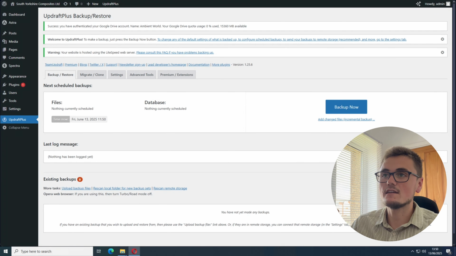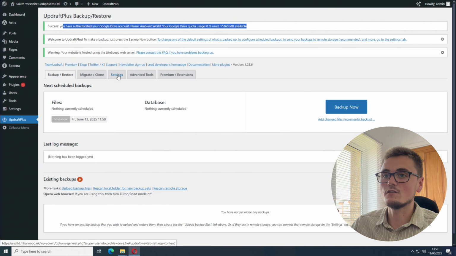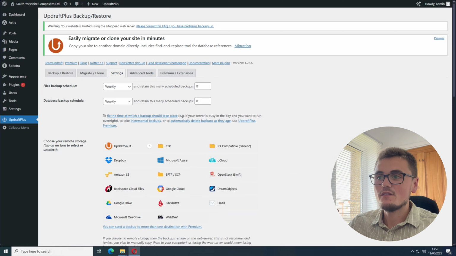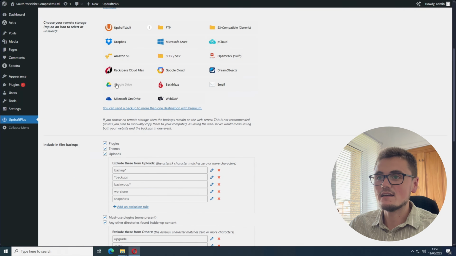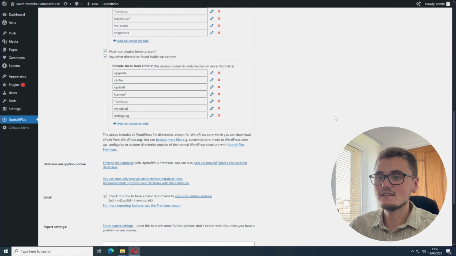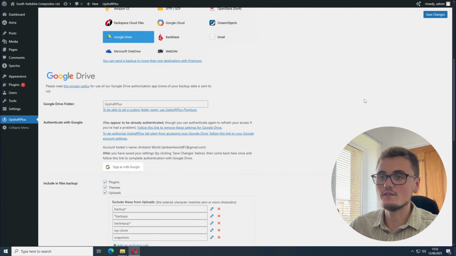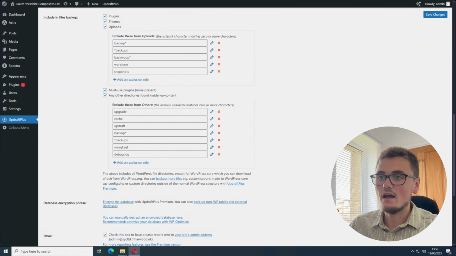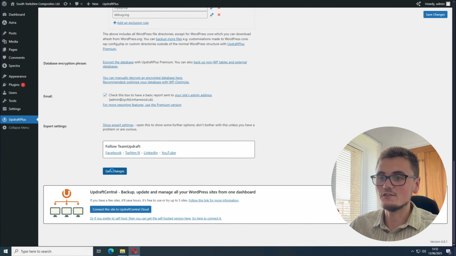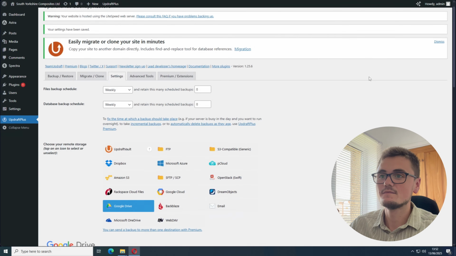Okay, and this should take us back to here. And we'll see here you have authenticated your Google Drive, named ambient world, and we've used 0 amount of that storage. So even though we specified all these details, if we come back into the settings, you'll see that nothing seems to be set up for the remote location. So we'll click Google Drive again. And then what we'll do is not select anything and just click Save Changes.